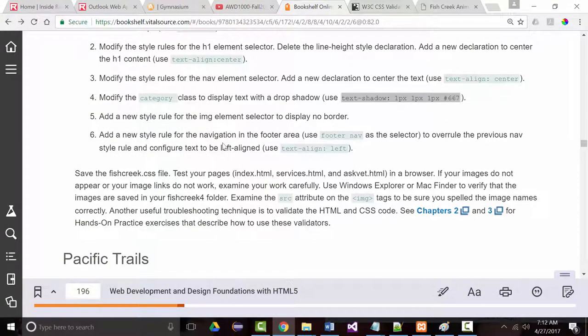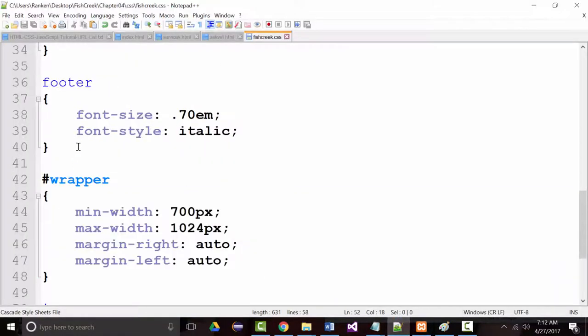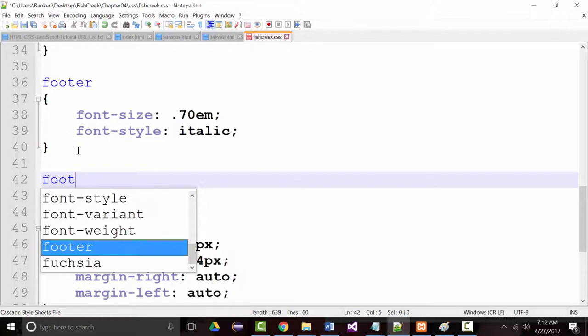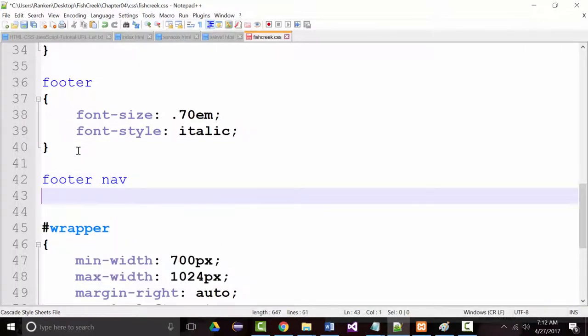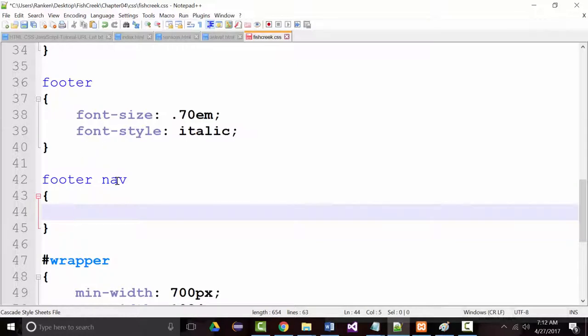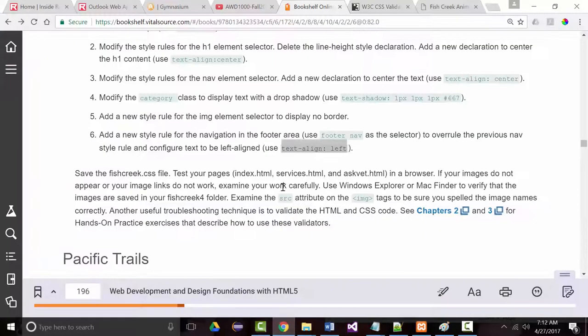Add a new style rule for the navigation in the footer area to overrule the previous. So we want footer nav, and we want to put in this. Since I've got footer already in here, I'm going to put footer nav right underneath that. So that says I only want the nav if it's inside of a footer. Did we want that left justified? I guess so. That's the text align. Save it and test it. If your images do not appear as the links, work on it carefully.